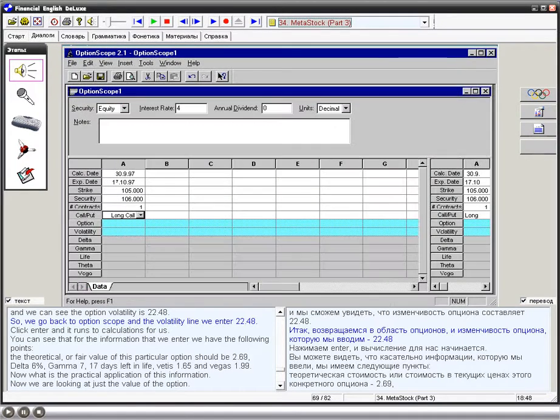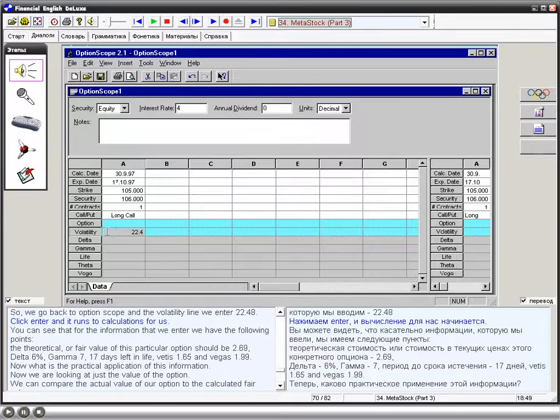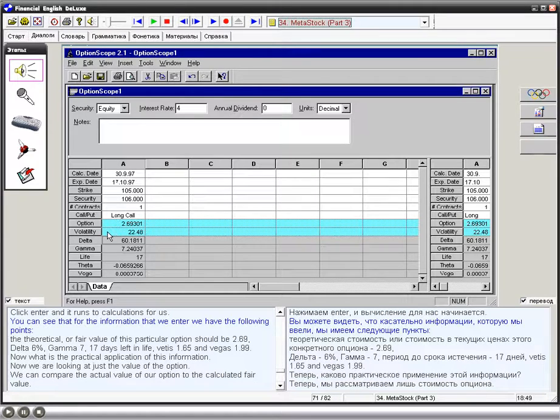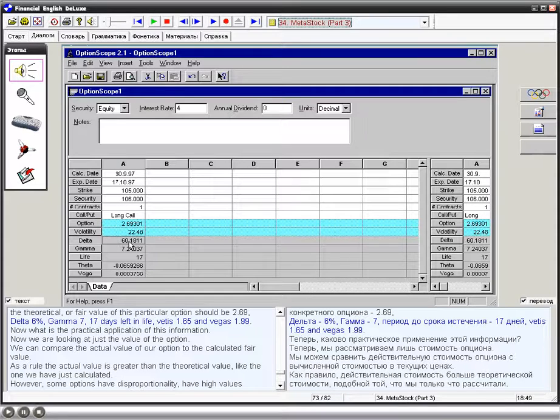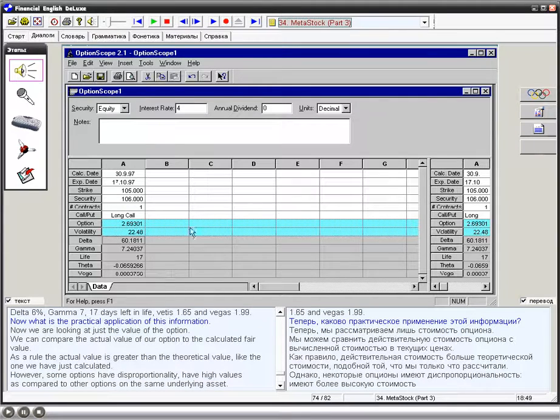So we go back to Option Scope, and in the volatility line we enter 22.48. Click enter, and it runs the calculations for us. You can see that for the information we entered, we have the following points. The theoretical or fair value of this particular option should be 2.69, delta of 60%, gamma of 7, 17 days left in life, theta is 0.065, and vega is 0.088.